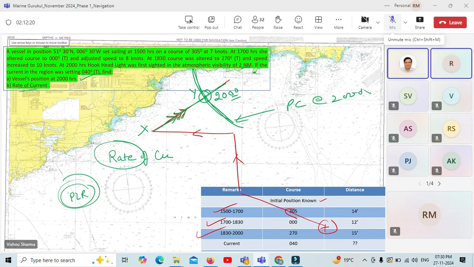XY is the drift for 5 hours. Very good. Measure XY and divide by 5. So many knots will be the rate of current. Is that clear, beta? Yes, sir.